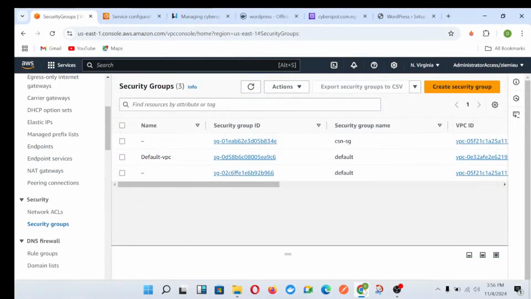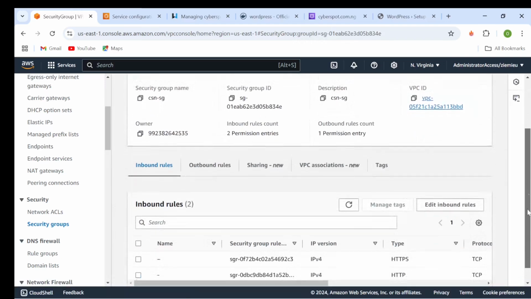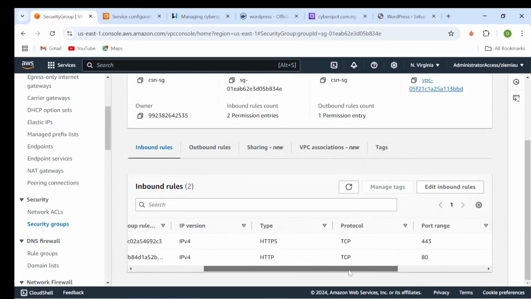Okay, before we start creating a new security group for the RDS database, let's quickly review the security group we previously set up, named CSN SG. Like we can see, this security group allows traffic on port 80 and port 443 as inbound routes, enabling HTTP and HTTPS traffic to our load balancer.